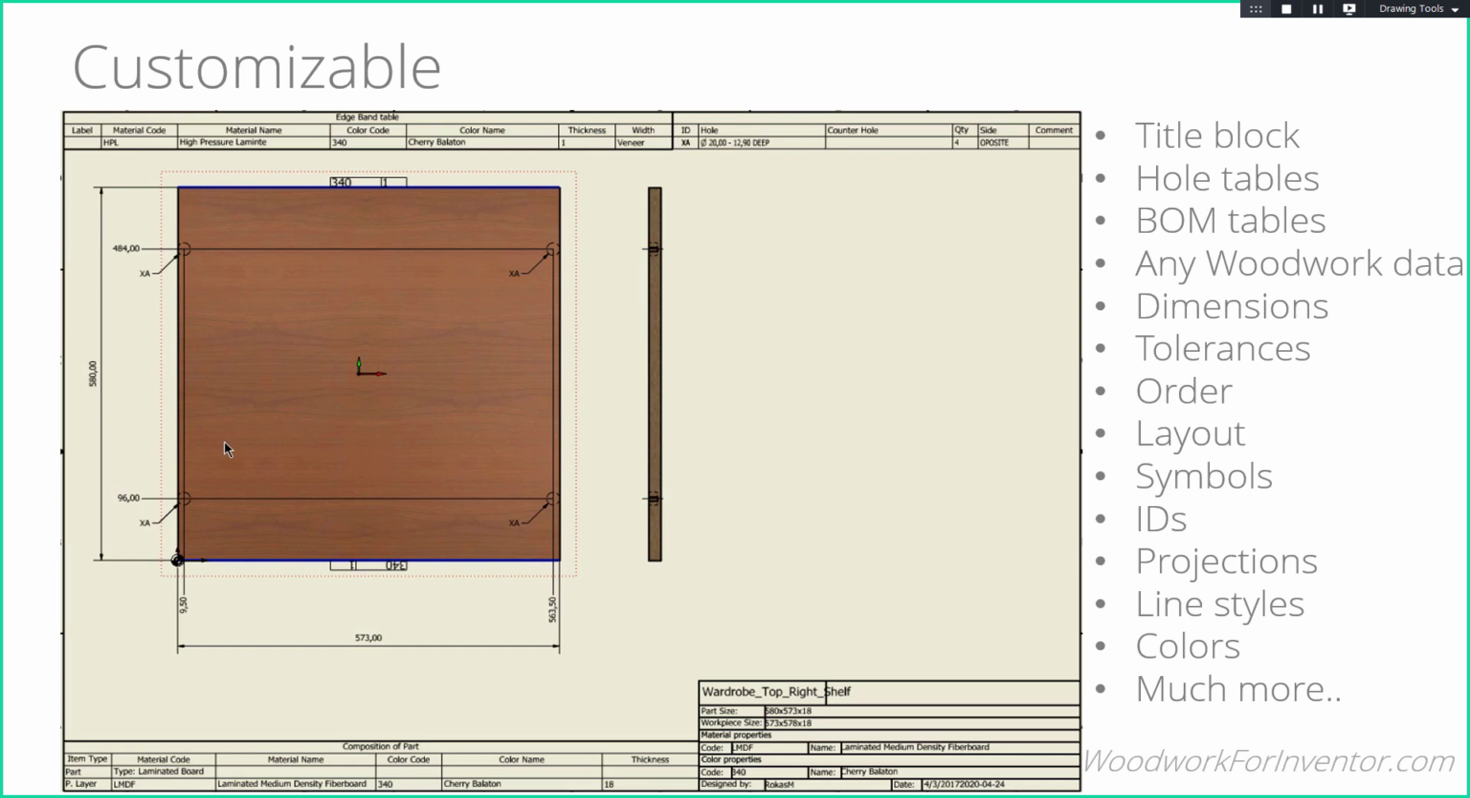So what we can adjust, you probably read most of the text on the right side. We can change the title block, we can include Woodwork parameters in the title block, we can define a title, we can define a hole table, how the drillings will be shown. Of course, we can include custom BOMs. Basically, we can utilize any Woodwork data we operate.